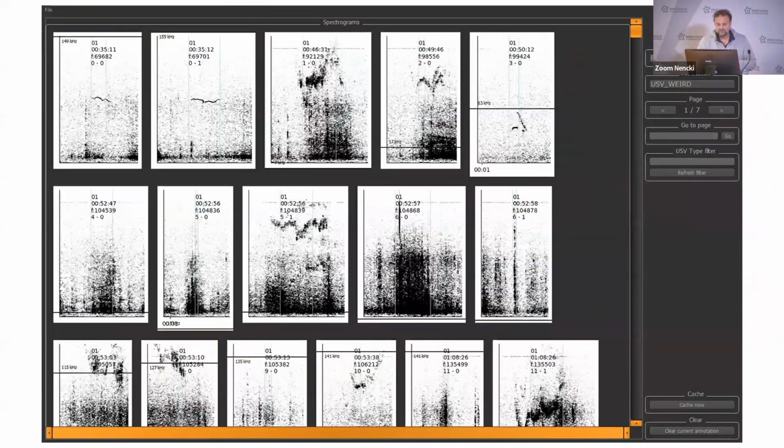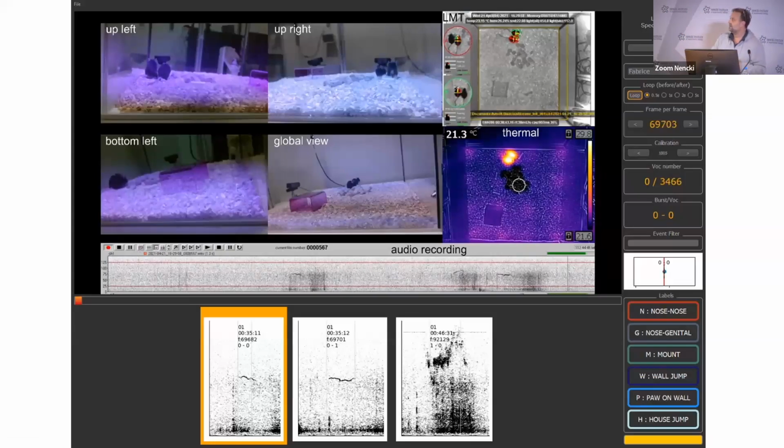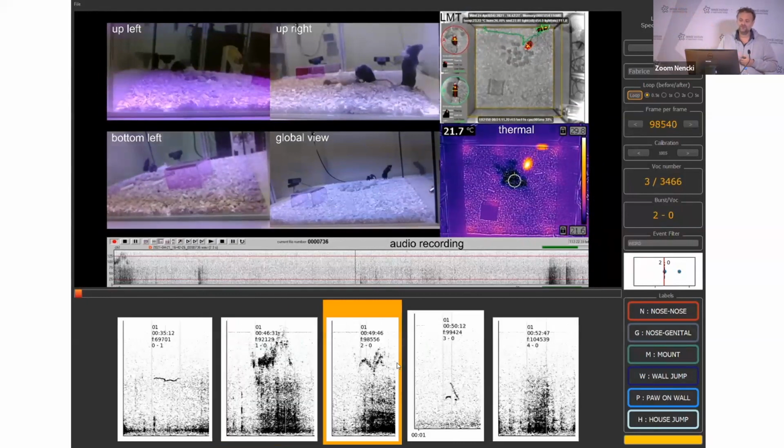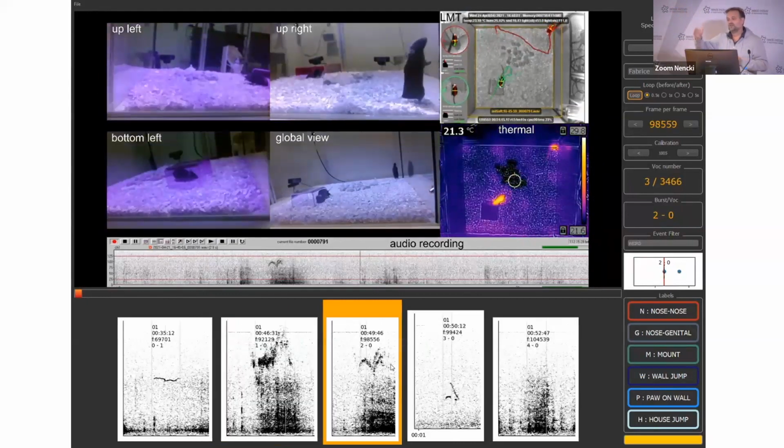And then you switch to the video view and you are able to see what is the context of the vocalization that you selected. Here the animal was just jumping on the wall and scraping the wall. So in fact, it's not a vocalization, and it's cool to have this synchronization to be sure about this. The film is going to loop around the vocalization, and then you can switch to the next one and so on.